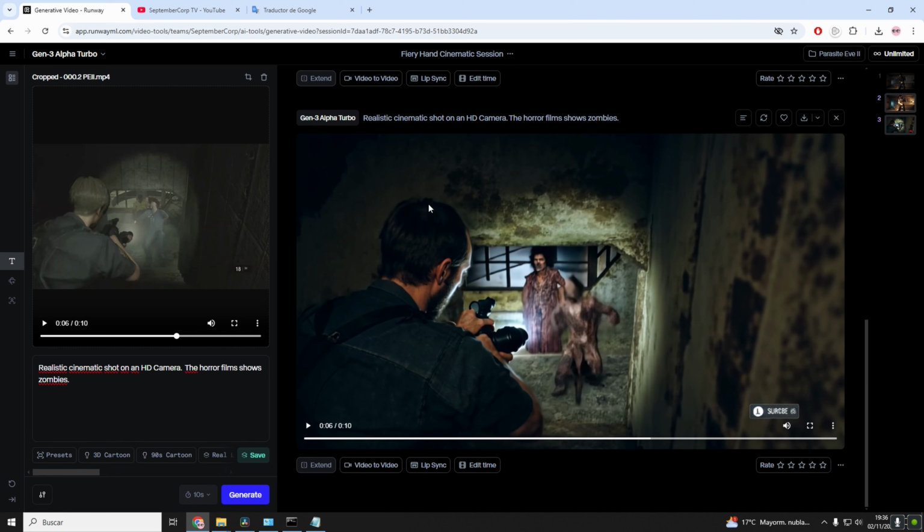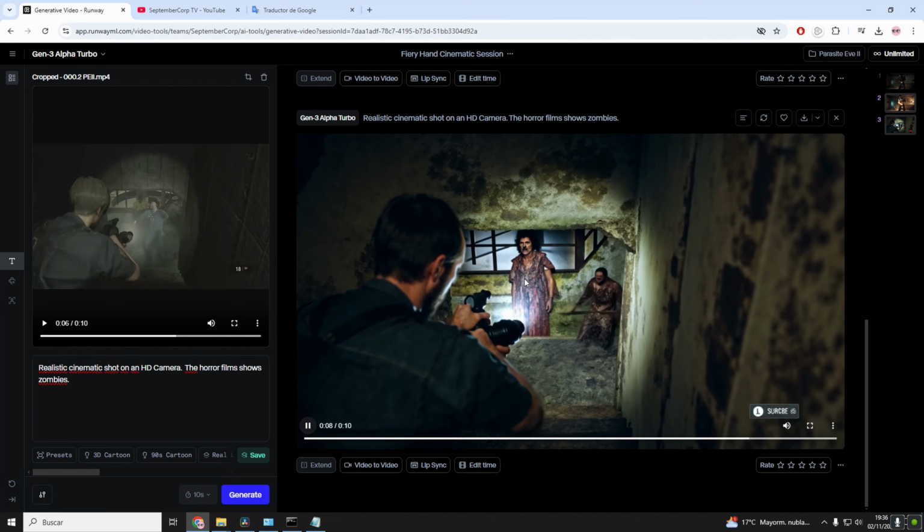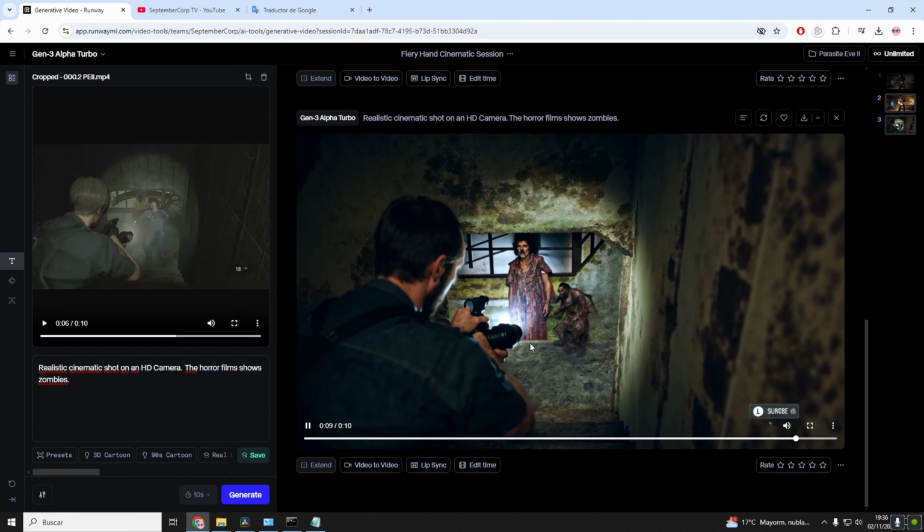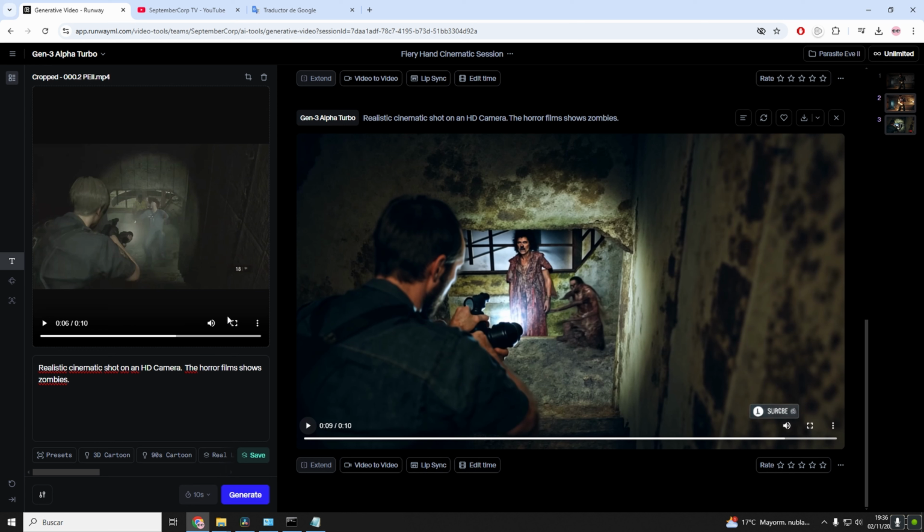There are some fairly realistic parts, like this man here. The zombies are a bit strange. Well, this one is quite realistic. Though this part went a bit off track. But the result is quite good compared to the original video. And that's it. That's how it's done. This is how you turn a video game into a realistic scene.